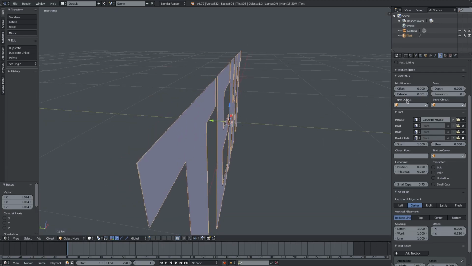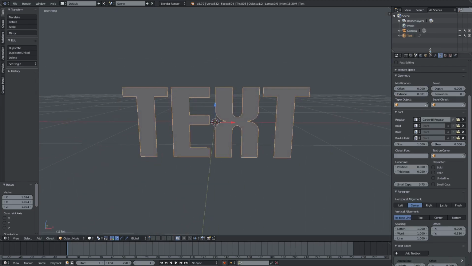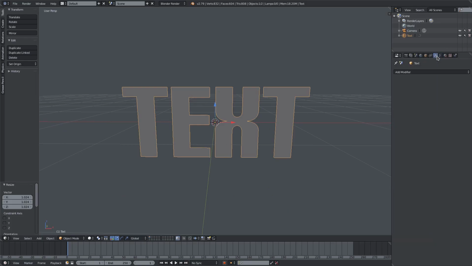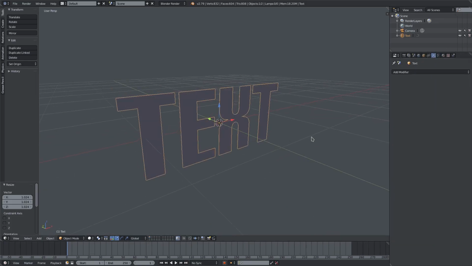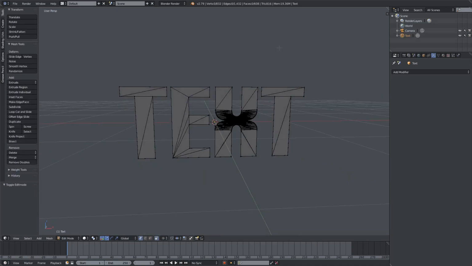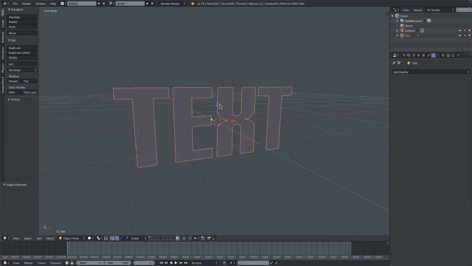So what is that? .0005. So that's really, really thin. If I go ahead and go to the modifiers tab, that's probably thick enough. This is the great thing about this. We can do all of this with it still being a text. We don't have to hit Alt C and change it from a text to a mesh. We don't have to do that. We can leave it as a text, leave it editable, which is great.